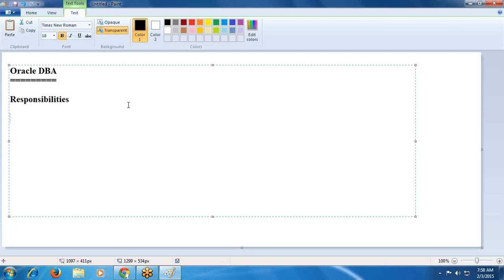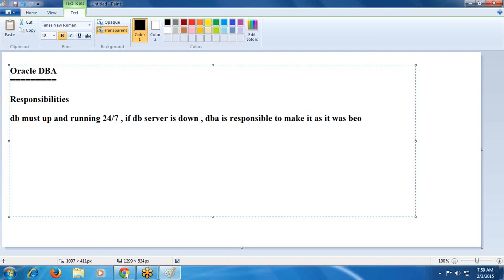Here, your responsibility: any organization is going to hire you for one reason. You have to make sure the database is up and running as per the requirement. If it is 24/7, the database should be up and running 24/7. If anything happens, if the database server is down, the DBA is responsible to make it as it was before. So you should have backups and everything. If the database server crashes, the DBA is responsible to restore it as it was before.